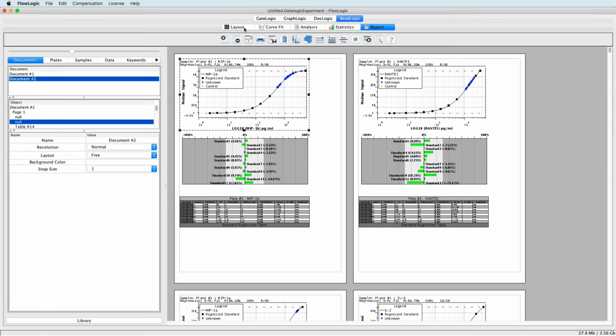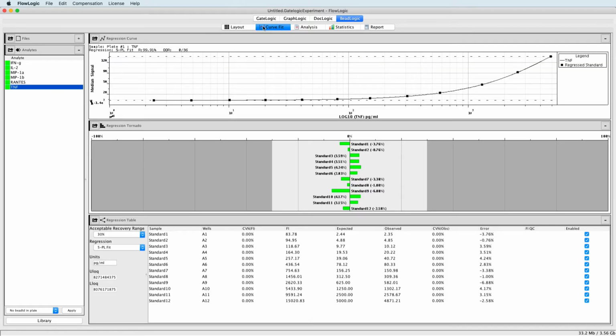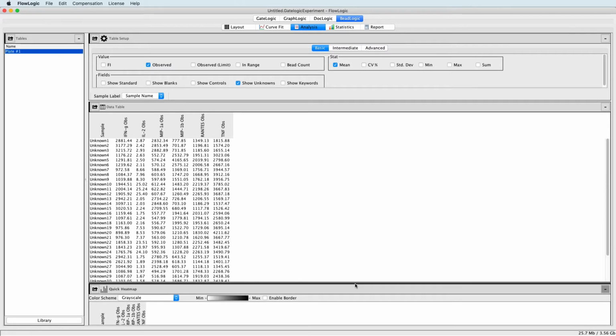Continuing with the analysis now, we have defined the layout, fitted the curves to the standards, and the next step is to analyze the data. So in the Analysis tab, we have the Table Setup window, the Data table, and the Quick Heat Map window. There are three levels of analysis available here: Basic, Intermediate, and Advanced. And these relate to the level of sophistication available with filtering and grouping the data based on keywords or attributes and statistics.